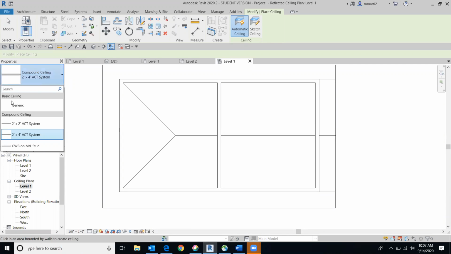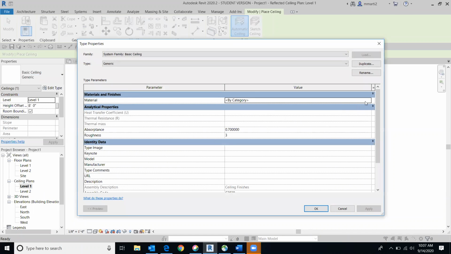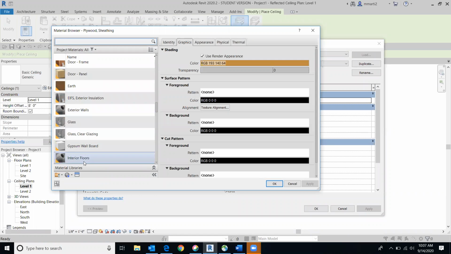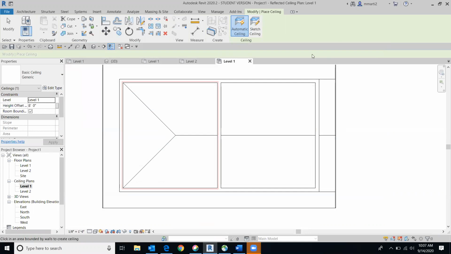acoustical ceiling tiles in our house, so we can use a generic, and then we can go into edit type, and you can change the material to gypboard. Under appearance, and okay. And since it defaults to automatic ceiling, notice that when I come over this area right here, it gives me the area of the room. And if I just click there, notice how that roof geometry, that roof shape disappeared, and now that ceiling is in place.